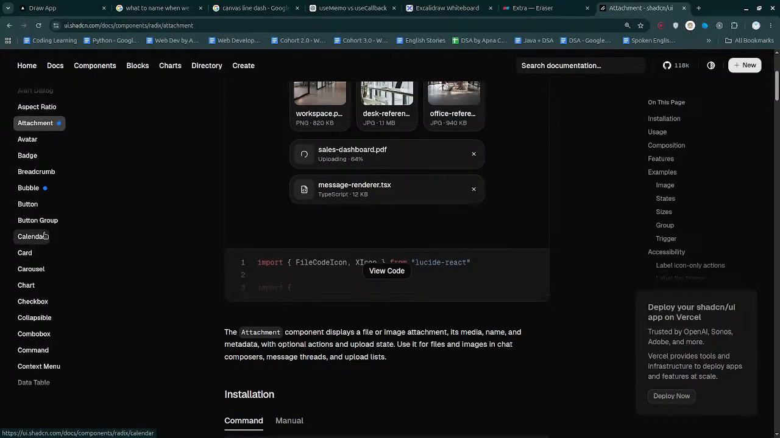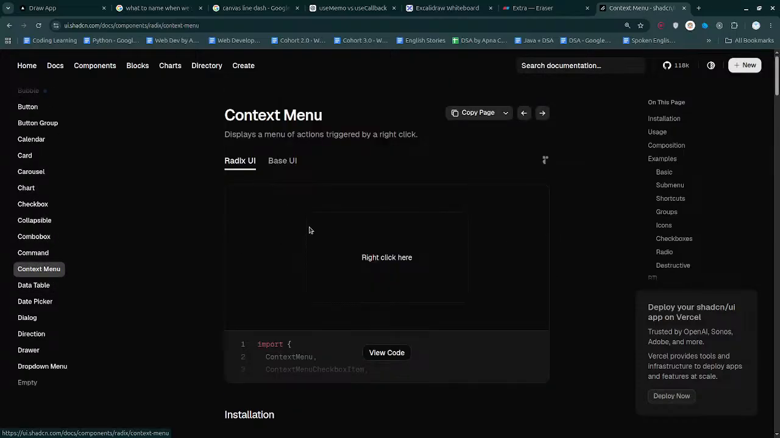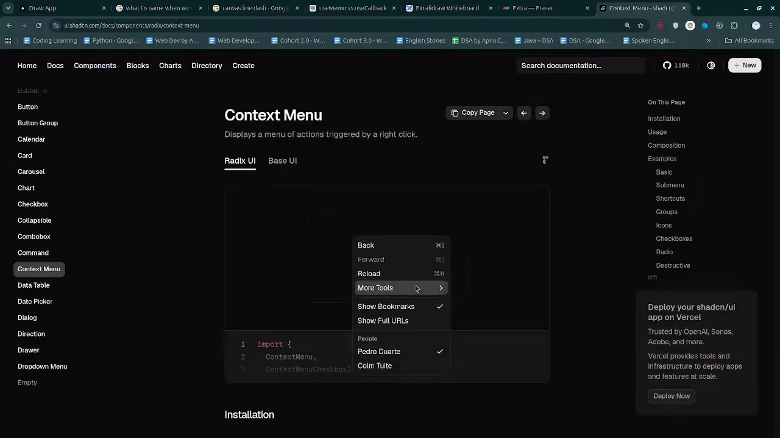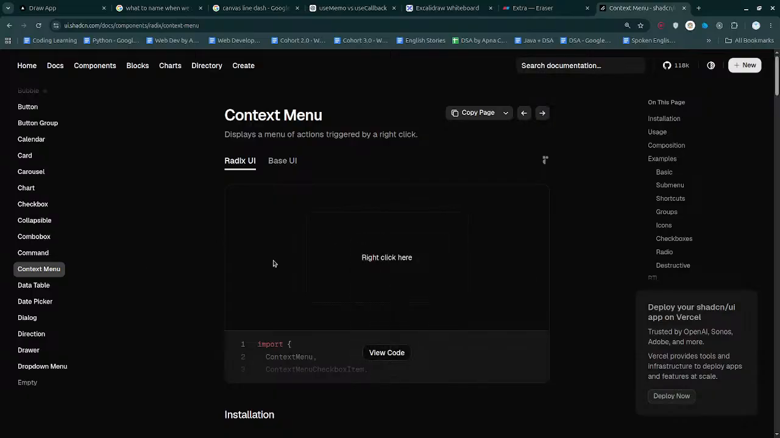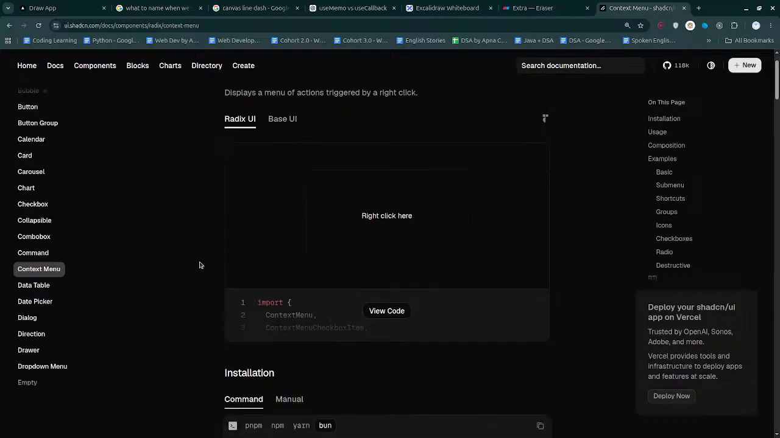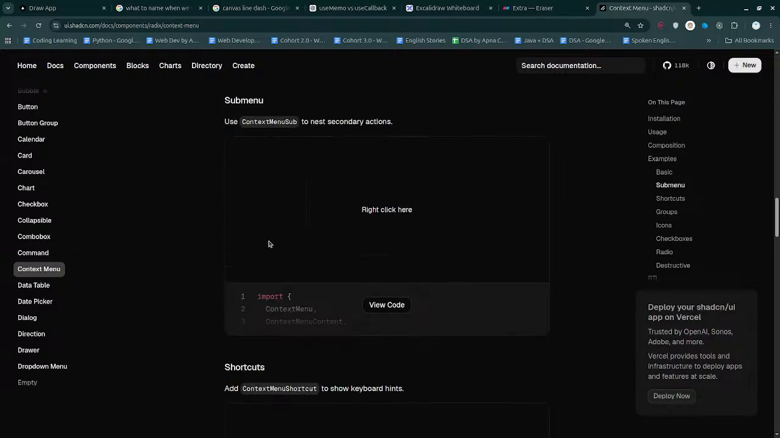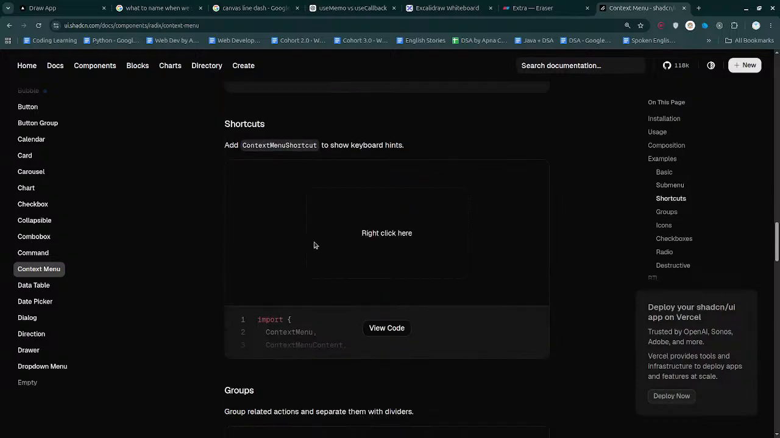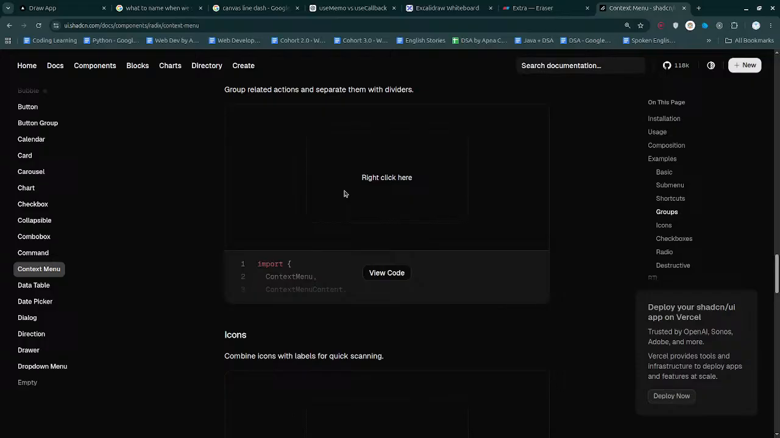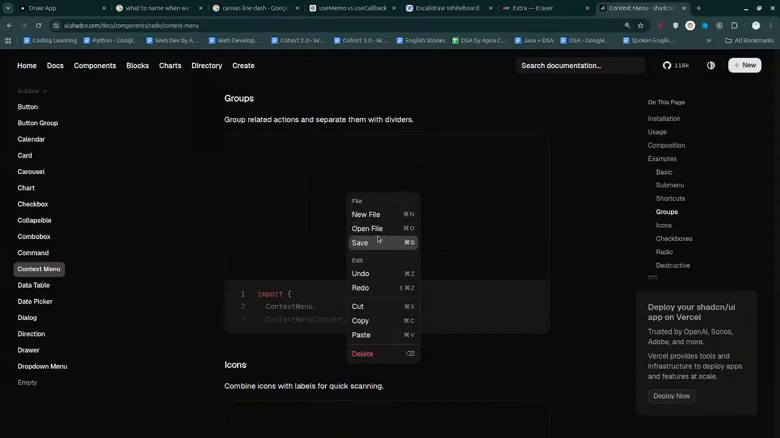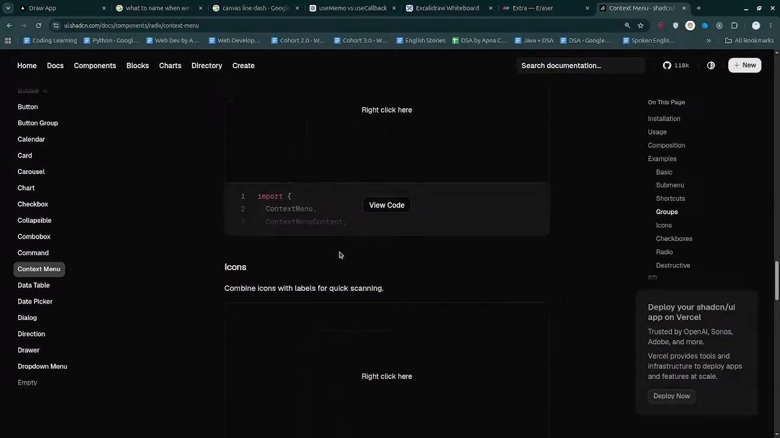Badge, bubble, button group, calendar, carousel, checkbox, collapsible, combobox, command. Context menu. Yeah, so this is what I wanted for the Excalidraw clone. New file, open, save, delete. Probably this thing I can go with as well. Copy, paste, cut, undo, redo, save, open new file. Yeah, good stuff. I may just simply copy and paste this stuff.